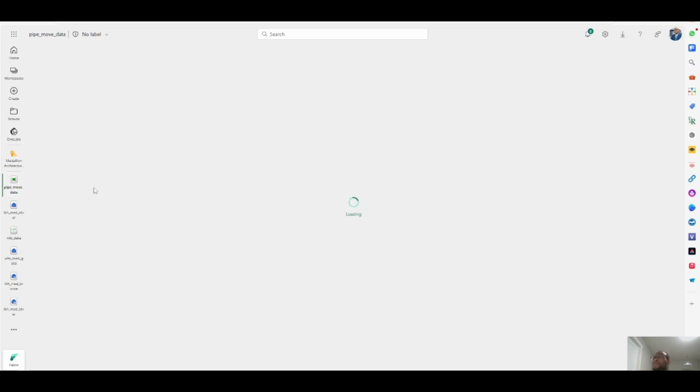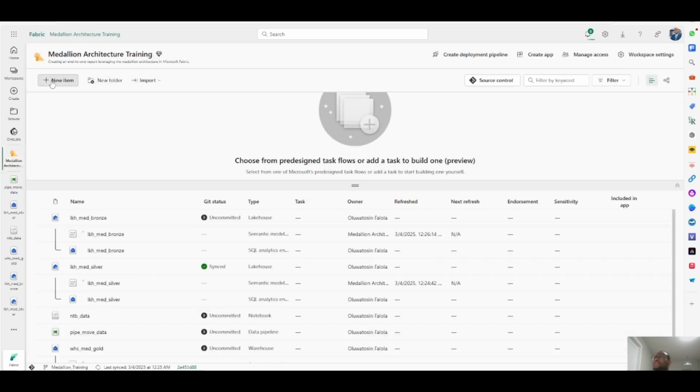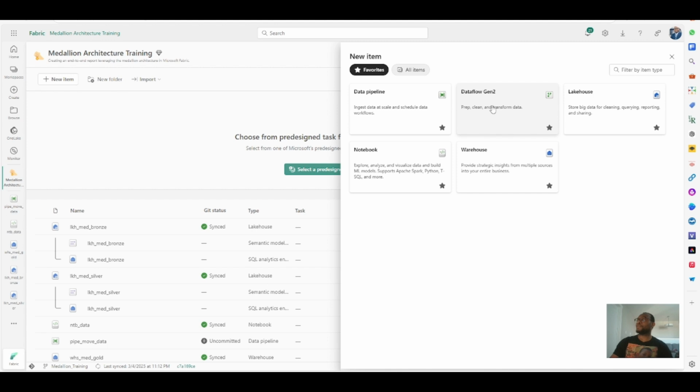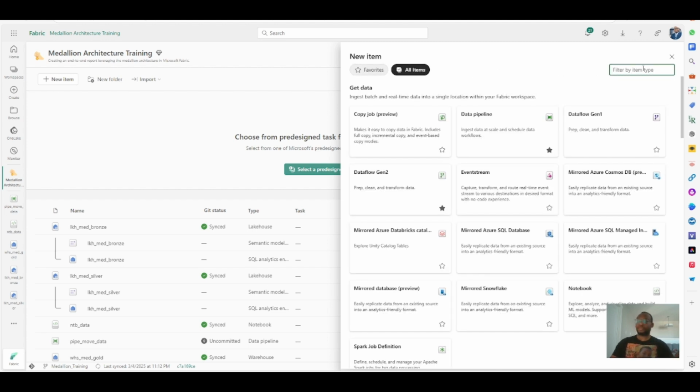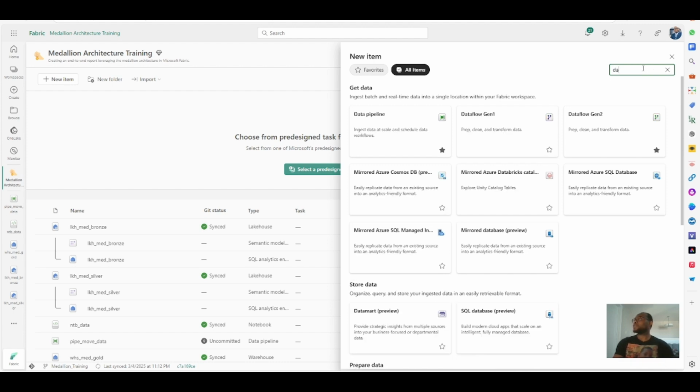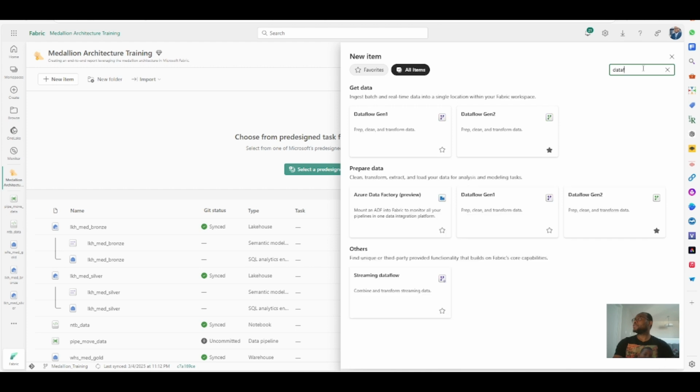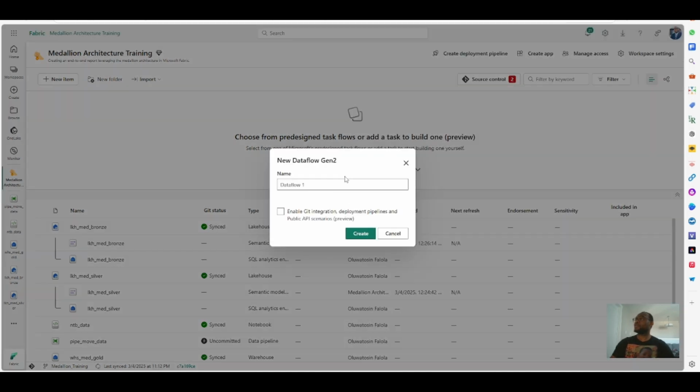Oh, it's still creating. While this is loading, I'll do something quickly. I'll come here and create a new item, a Dataflow Gen2. Now you can also search, if you don't have favorites already, you just search for Dataflow Gen2.